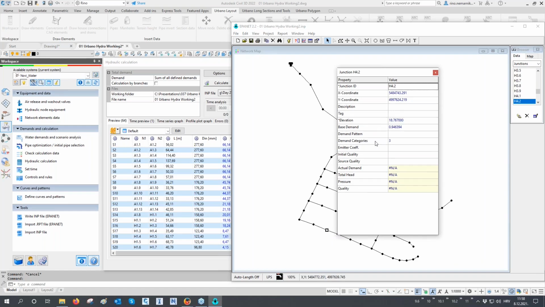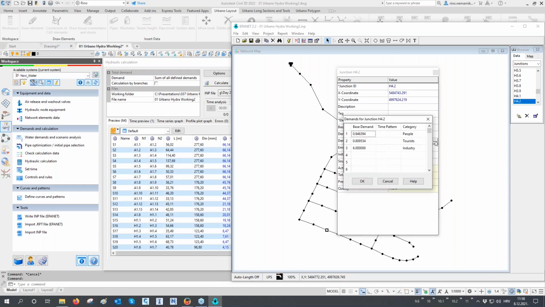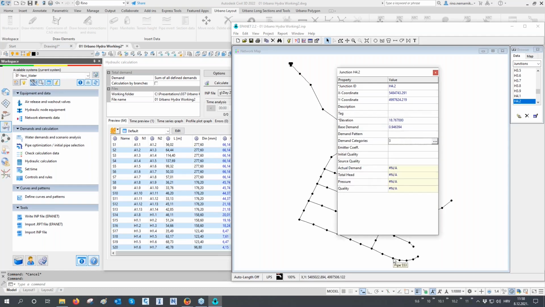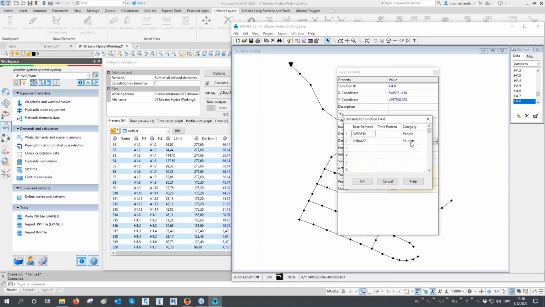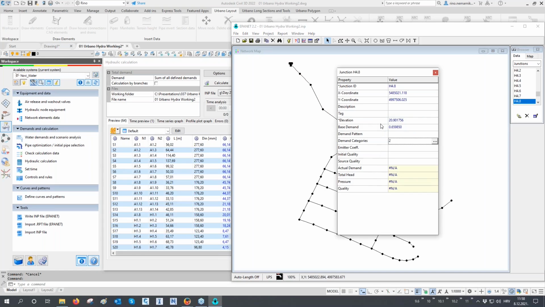You see these demand categories. It says 3 demand categories, which are basically the configurations that we created in Urbano. So people, tourist, and industry. Or for some other node, here we have 2 demand categories, just people and tourists. Also, here you see the elevation.